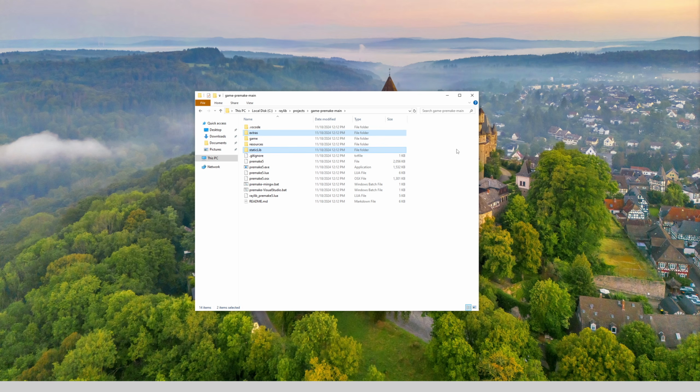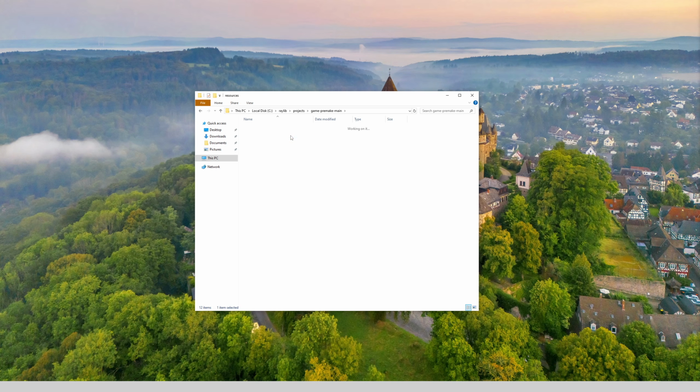This extras and this static lib folder can go. There are some default resources in here. I will have none of that. If we go into the game folder, we can see include and source. I don't like to have a separate include folder. I just keep all my source in the source folder.